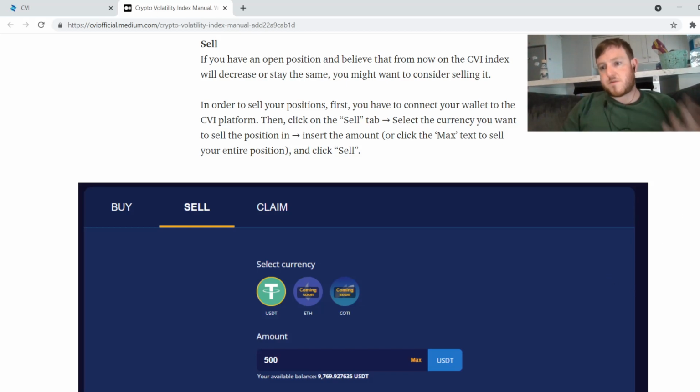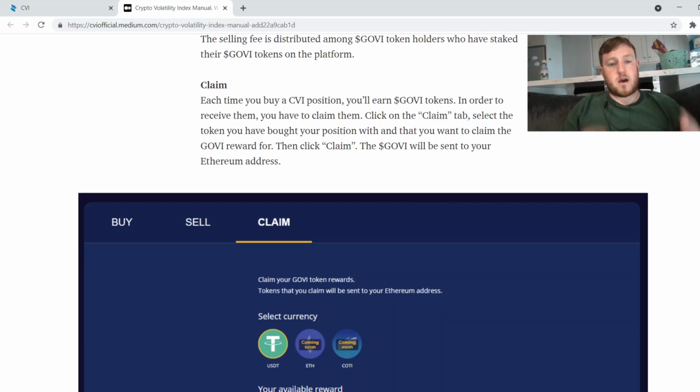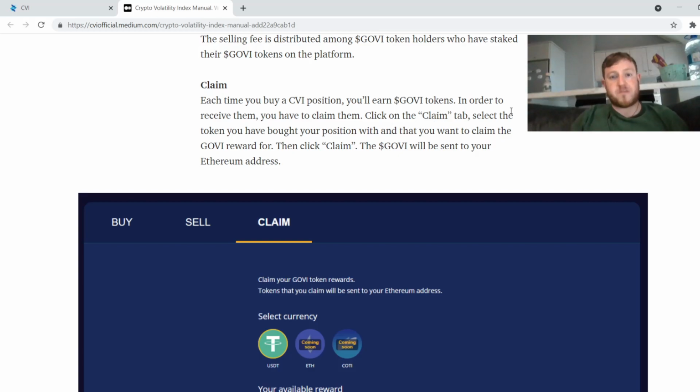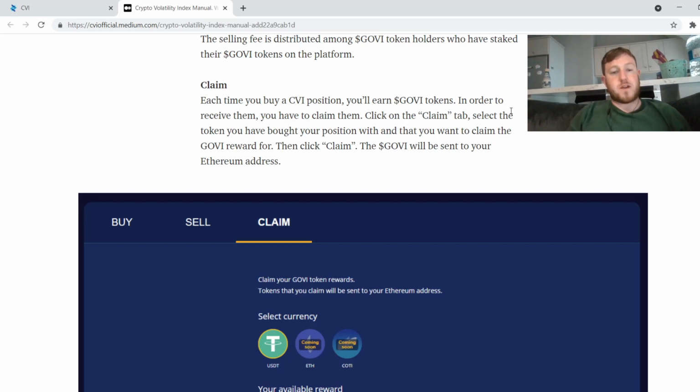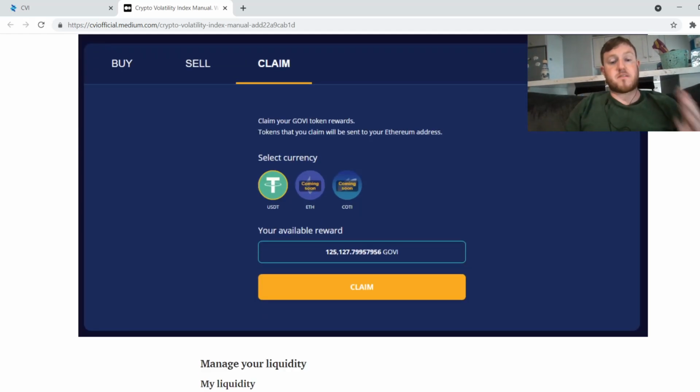And lastly, whenever you take out one of those positions on the CVI, you also earn these Govi tokens, as I mentioned earlier in the video. Once you've closed out your position, you will be able to go to the claim tab and select the token you bought your position with that you want to claim the Govi reward for. Then all you have to do is click claim and the Govi tokens will be sent to your Ethereum address. This is what the claim screen looks like on the platform. So I hope that example makes sense. That's pretty much how it works.